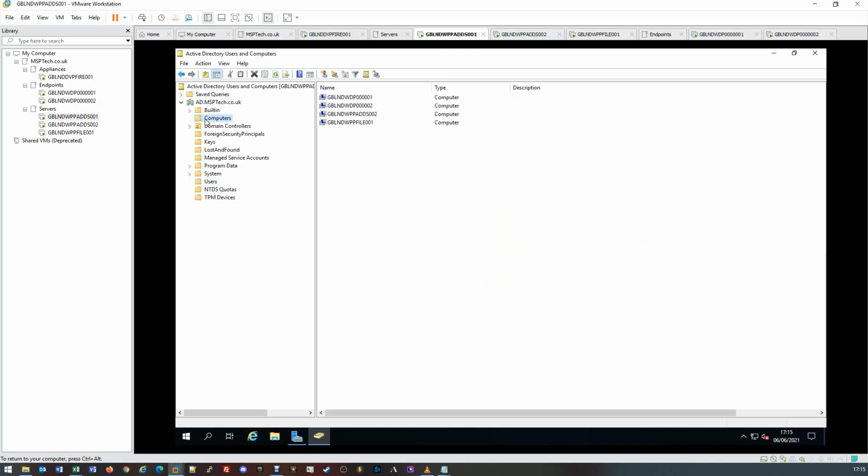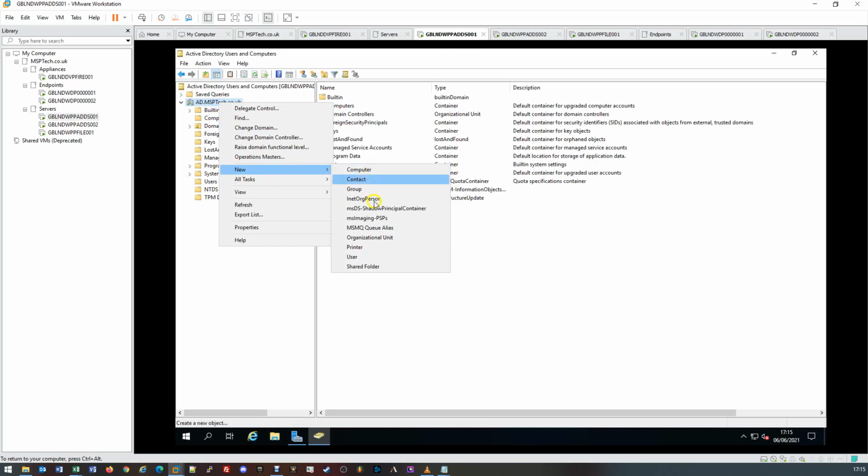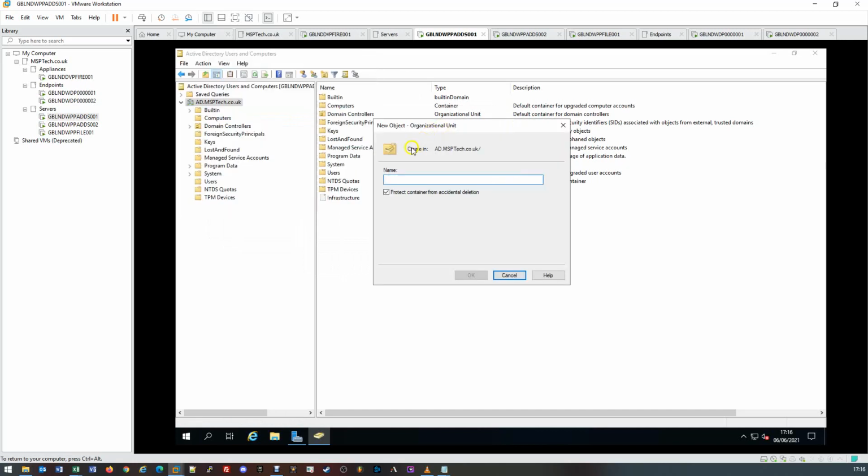To create the first organizational unit in the hierarchy, we're going to select our top level domain, we're going to right click, and we're going to go down to New, and then we're going to select Organizational Unit. At this point we're going to get a pop-up box for a new object, and we can see here at the top it says Create In, and this is the top level of our domain, in this case ad.msptech.co.uk. We're going to be prompted for a name. In this case we're going to call this MSP Tech, and then we're going to give a dash, and we're going to call this Computers.